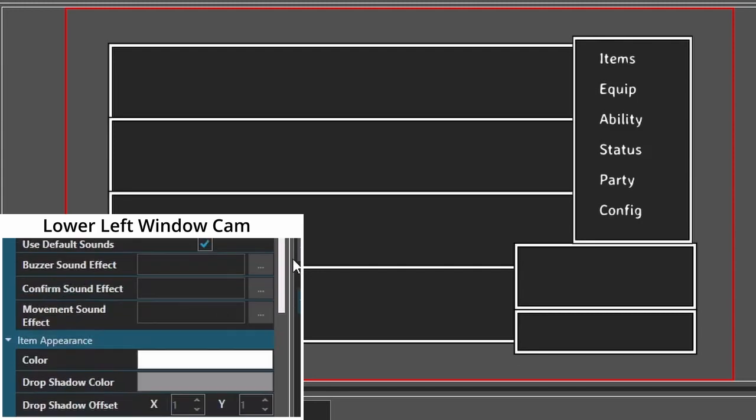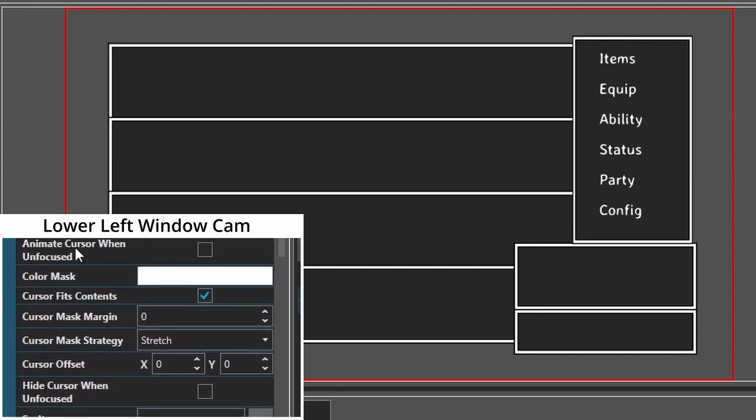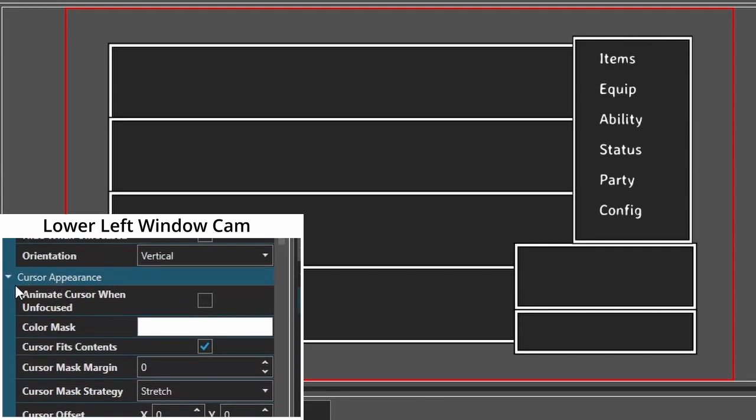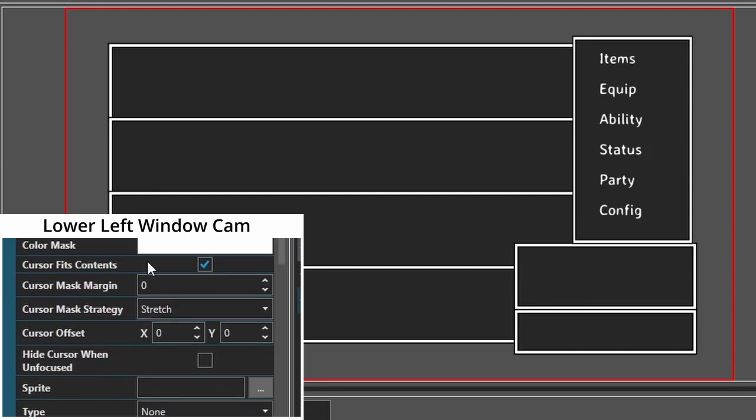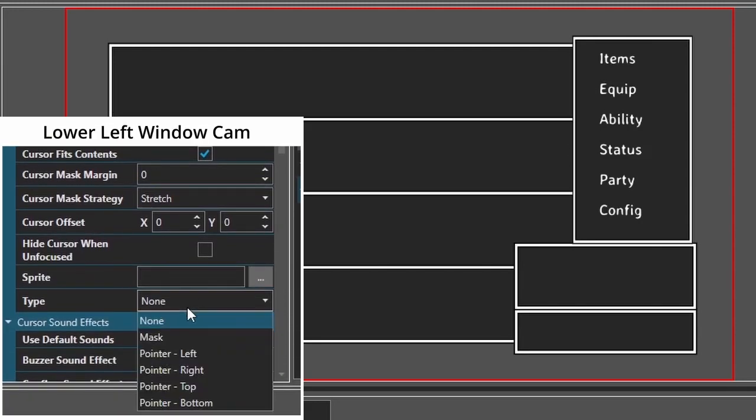Let's see, what should we do next? Well, so, okay, when you're in this menu, you want a cursor next to all this. So let's do that. We're still on menu items list. Up here towards the top, we have cursor appearance. You can do, let's see, we can set a sprite. Oh, here we go. We set the type here.